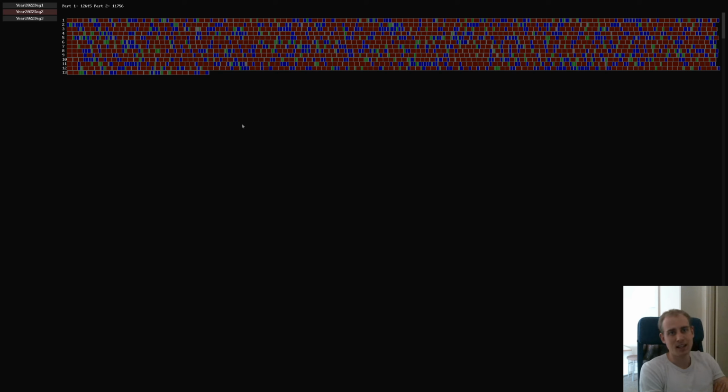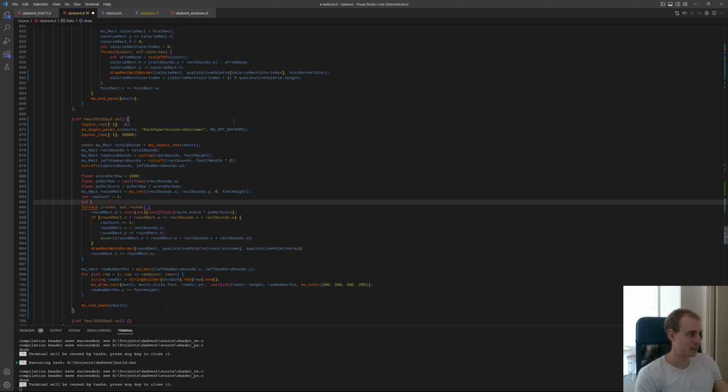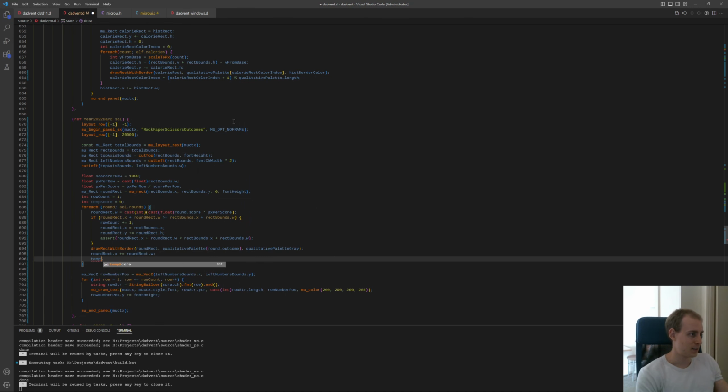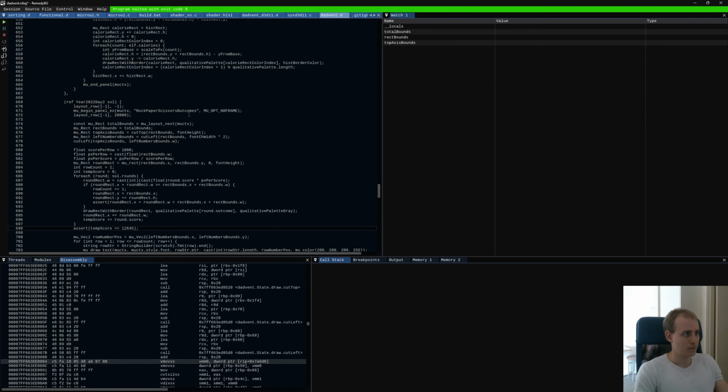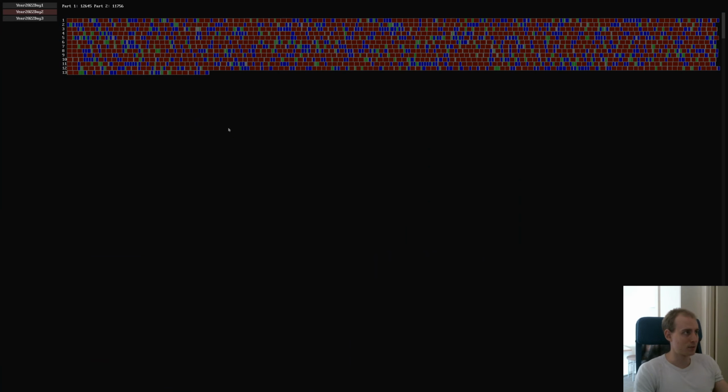Okay, so while we fixed the alignment issue, the only other issue is why are they not quite adding up to 12,645? I mean, one thing we can make sure of is that they actually add up to 12,645. Int temp score 0, temp score plus equals round score. Assert temp score equals 12,645. It is 12,645.